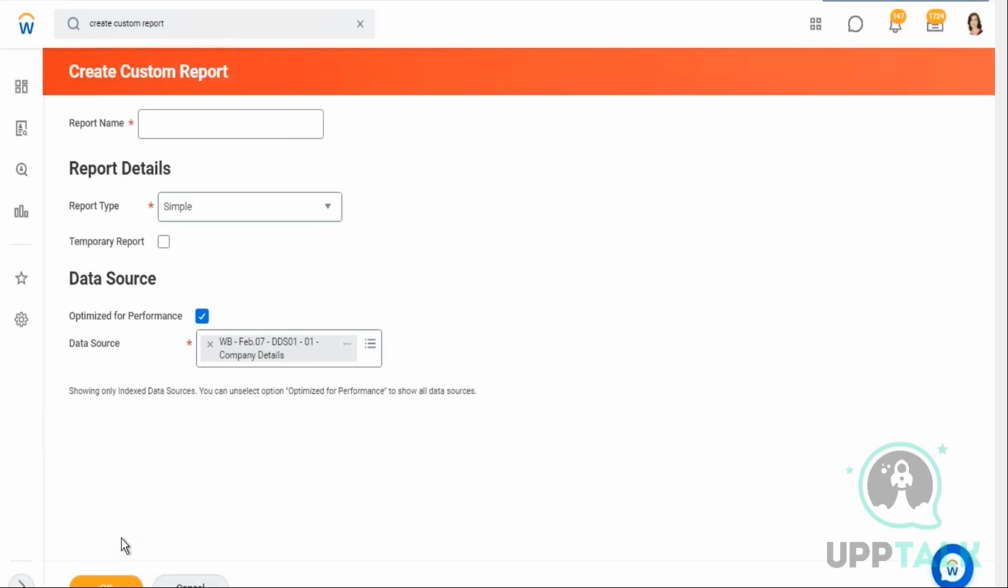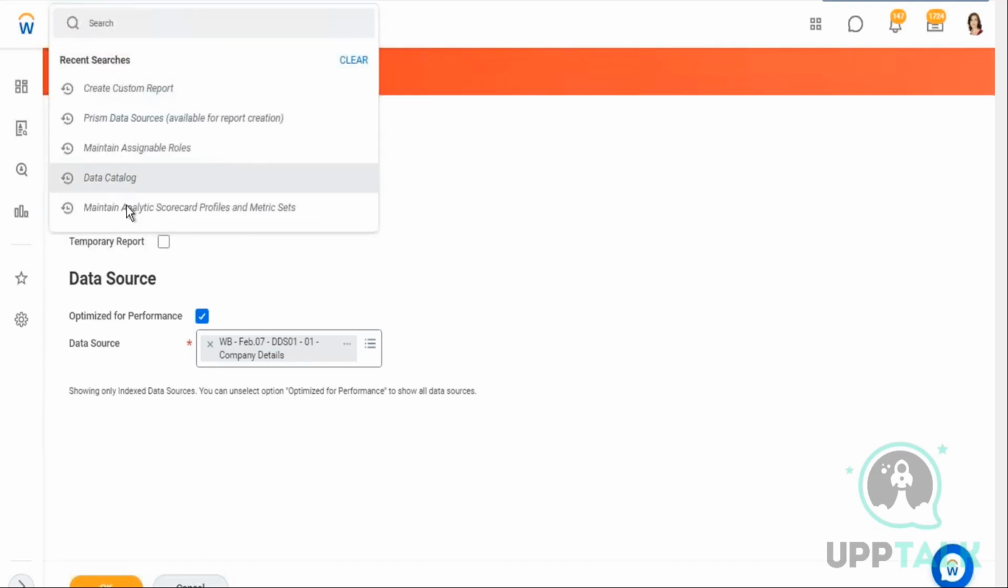And this custom report can be anything: advanced, metrics, it can now be transposed. I'll give you that list. It could be a discovery board and so on and so forth. All right, let's go back to the data catalog.